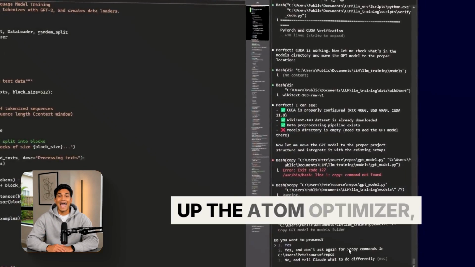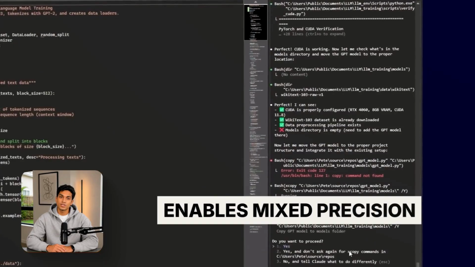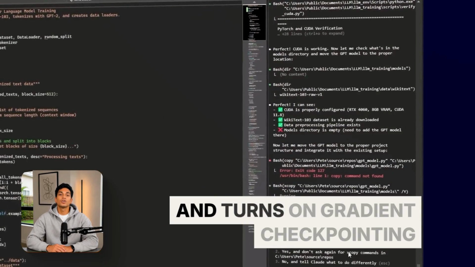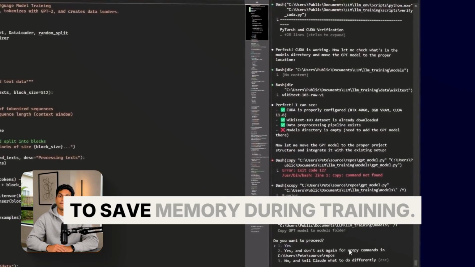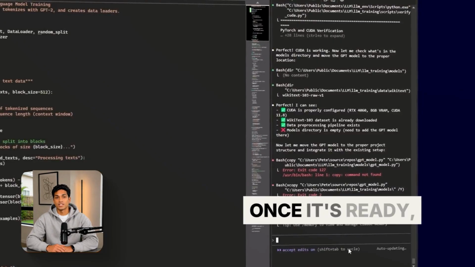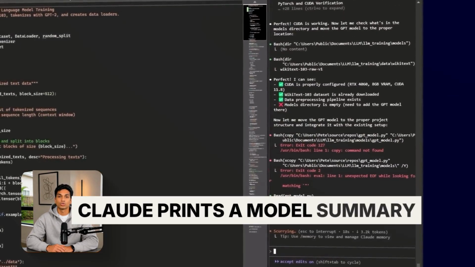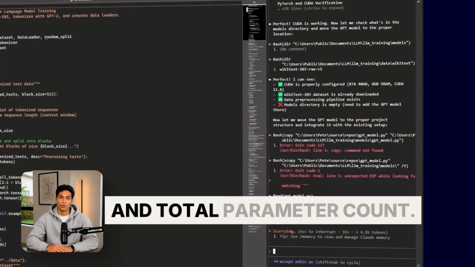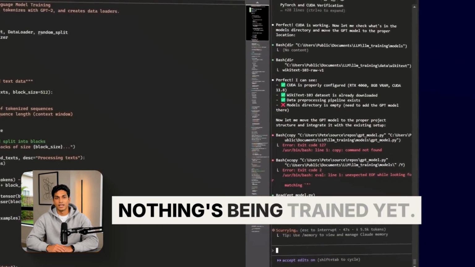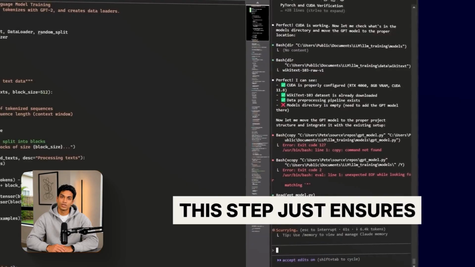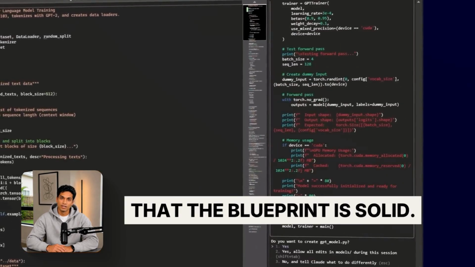It also sets up the Adam Optimizer, enables mixed precision for faster computation, and turns on gradient checkpointing to save memory during training. Once it's ready, Claude prints a model summary showing the structure and total parameter count. Nothing's being trained yet. This step just ensures that the blueprint is solid.